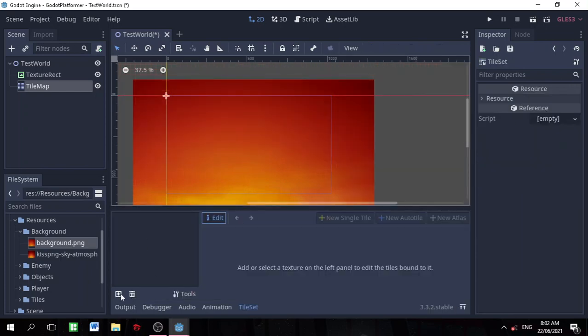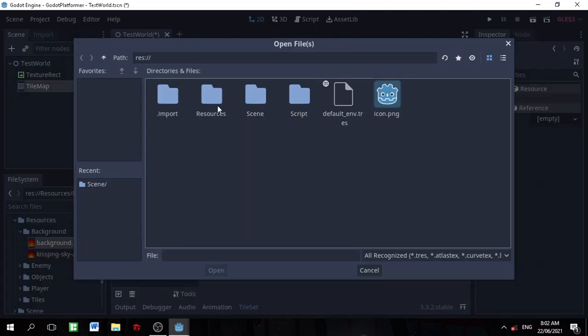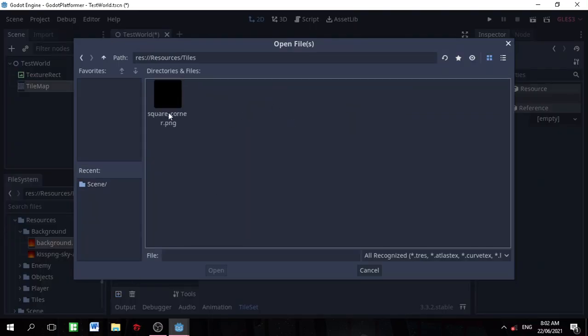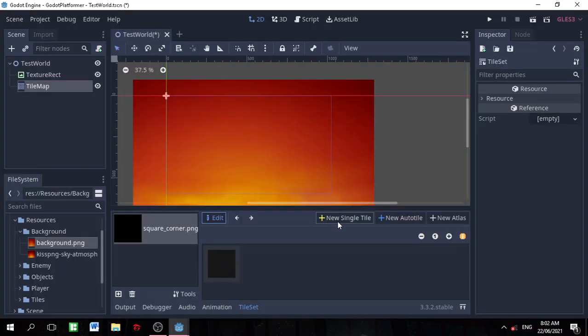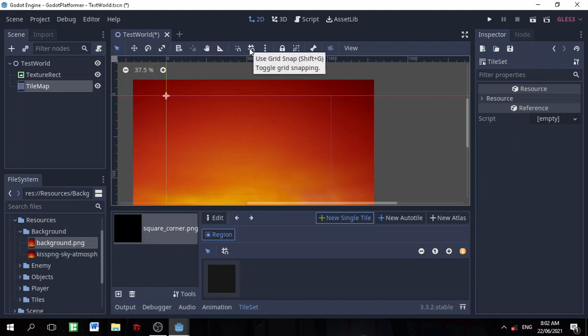Now, you can add multiple images here, but I'm going to add just one. So I've got here an image. This is a plain black square. I'm going to add that, and I'm going to add a new single tile. So I'm going to select that. You can turn on grid snap, so you can actually snap to 32 by 32 pixels.